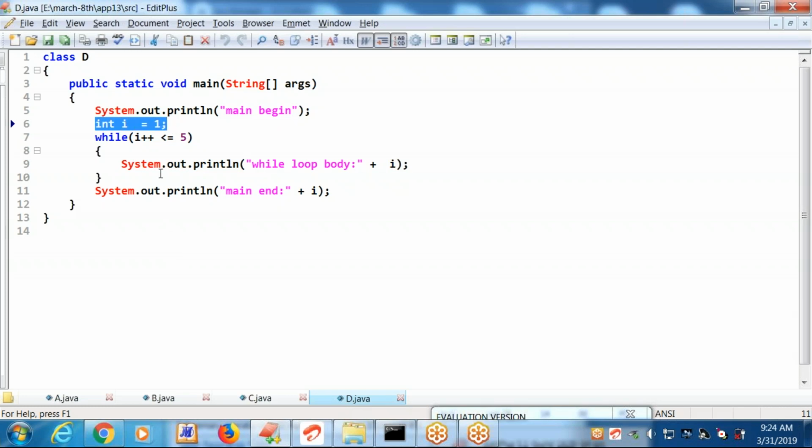I is equal to 1. 1 is becoming 2, but 1 only is applying. 1 less than or equal to 5 is true, but here 2 is printing. Now 2 is applying. 2 less than or equal to 5, but I became 3. 3 is printing here. Now 3 only is applying. 3 less than or equal to 5, but I became 4. 4 is printing here. Now 4 only is applying.